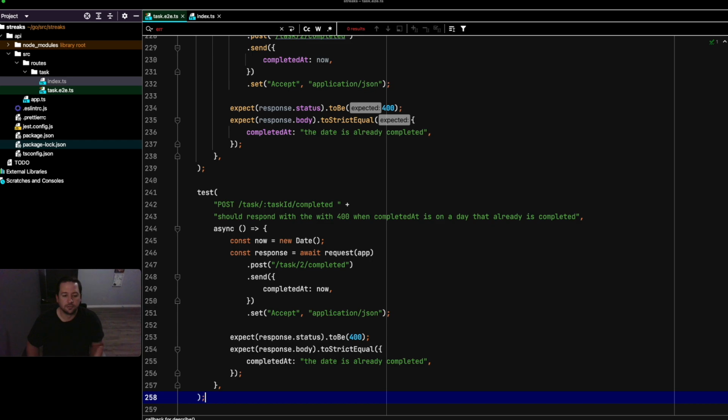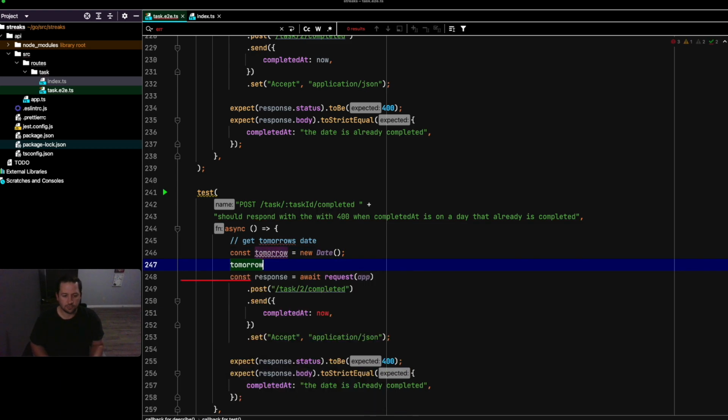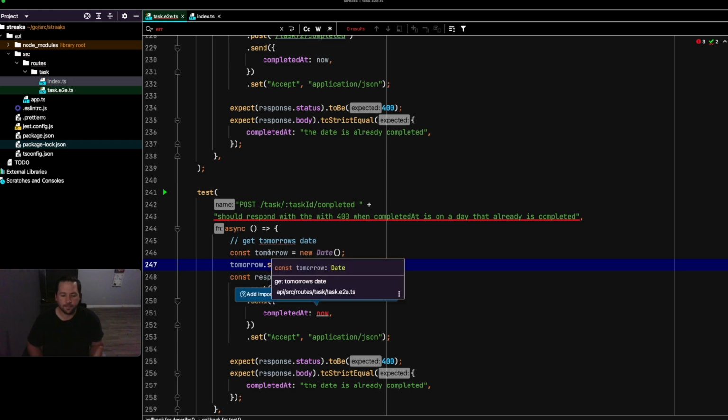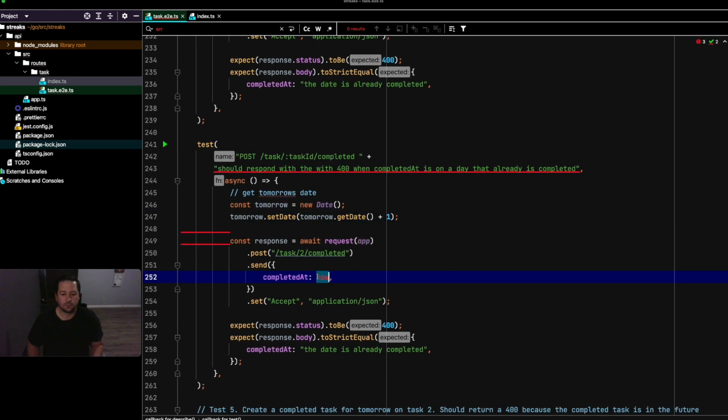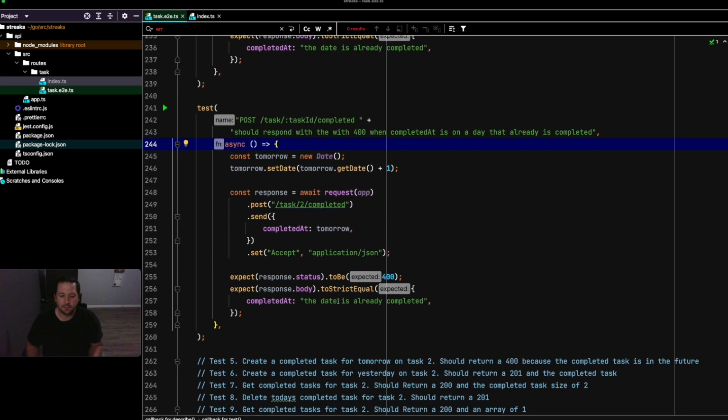So instead of now, we want to get tomorrow's date. So we're going to do const tomorrow equals new Date, tomorrow.setDate tomorrow. And now we're going to use tomorrow. And what we want to make sure, so that's the beauty of Copilot, that it would actually already do this. And the date is in the future. That's what we want this to be.